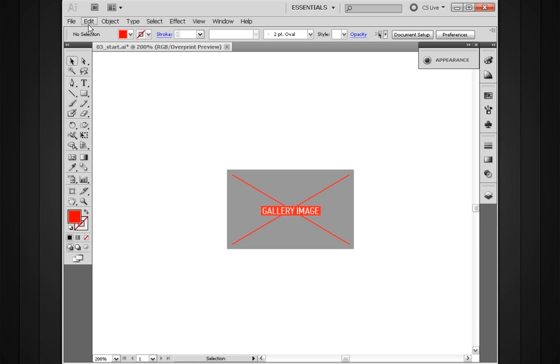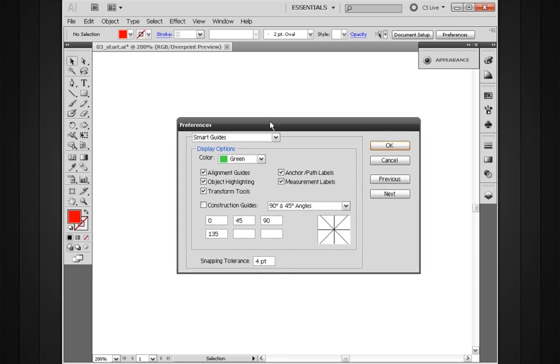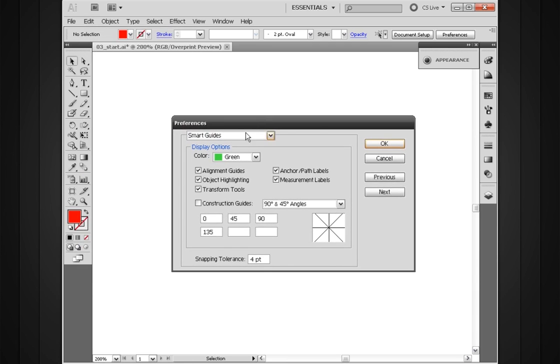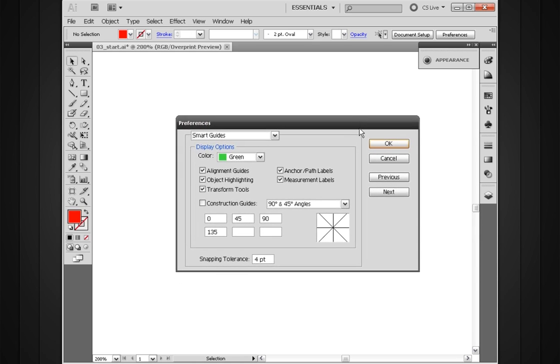So let's just come up to Edit and choose Preferences here, and we're going to come down to Smart Guides. Now you can use the hotkey combination Control-K to quick access your preferences, but notice here there are a lot of different options for smart guides. These options will let you customize smart guides exactly the way you want them to be customized. So let's go through a few of these options and explore what these do.